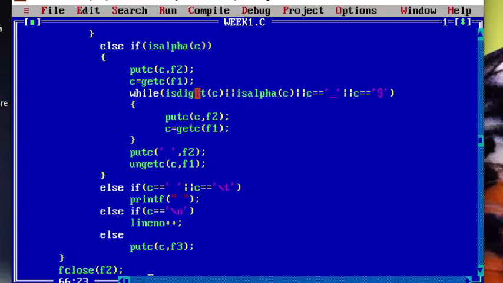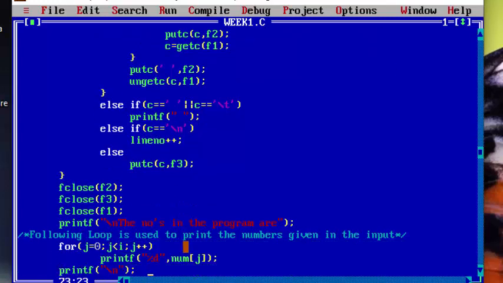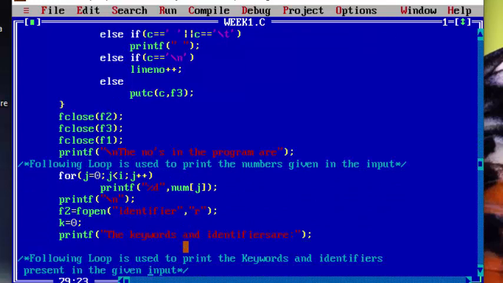Here, if C is an identifier, it puts it into the F2 file. If C is a special character, then it puts it into the F3 file. Here we have written the following loop, which is used to print the numbers given in the input.